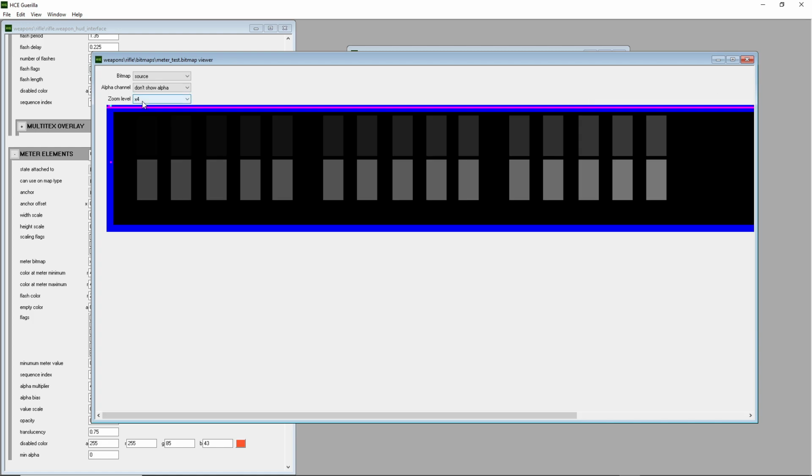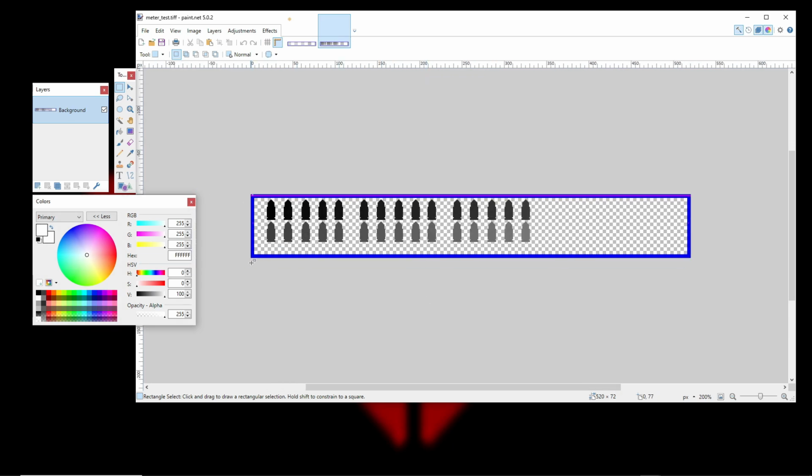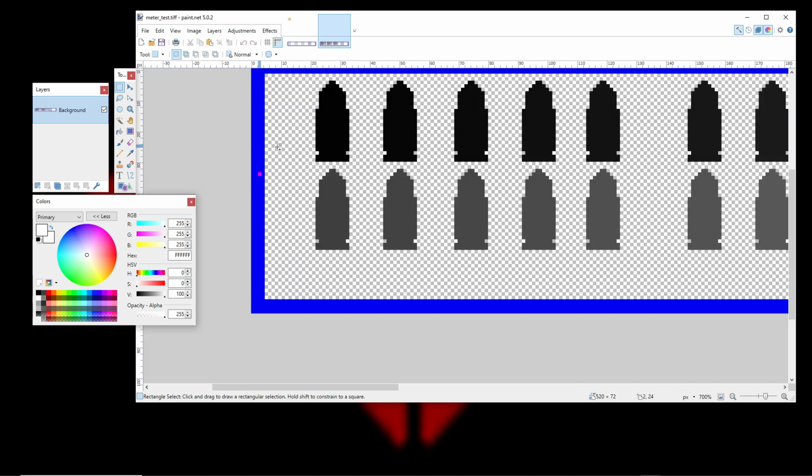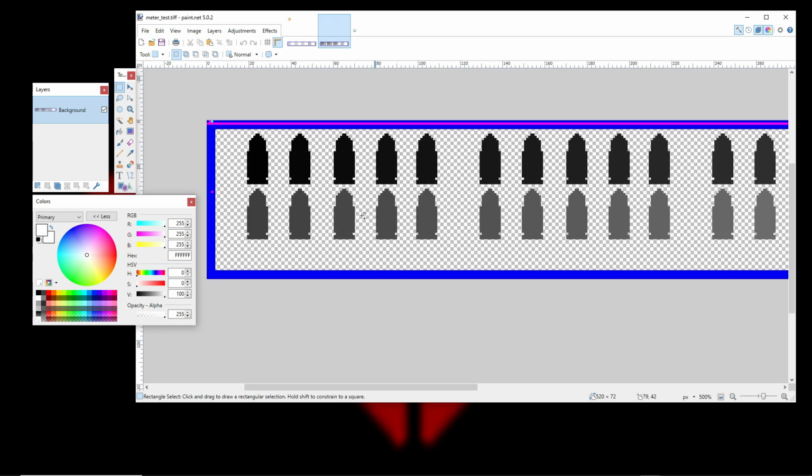I lost many brain cells staring at this. Well, not this, but other versions of this, wondering what the hell is going on. But yeah, so now you create the exact same bitmap. It's a 520 by 72 with a transparent area of 512 by 64. That will become the bitmap. All the colors are the same. All the magenta stuff is the same. Border thickness is the same.